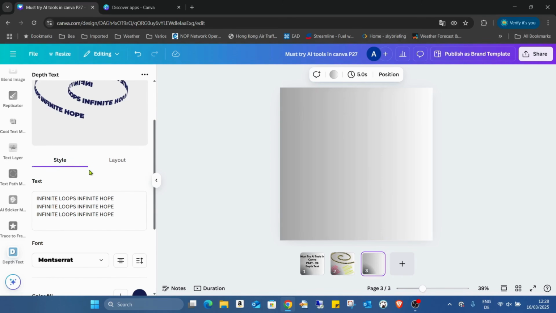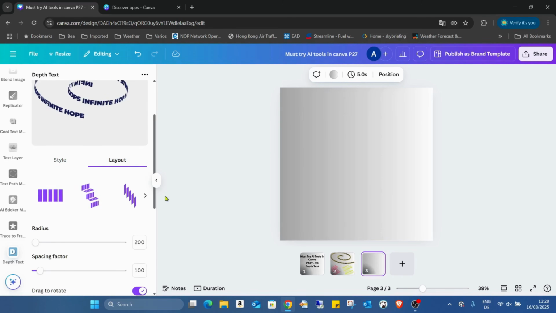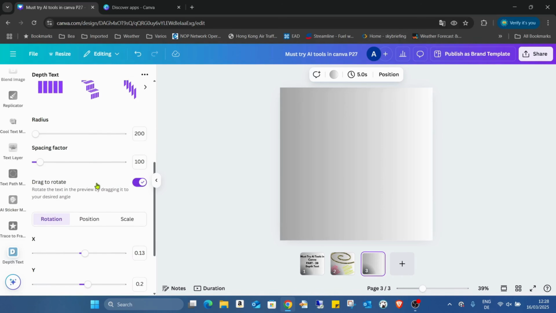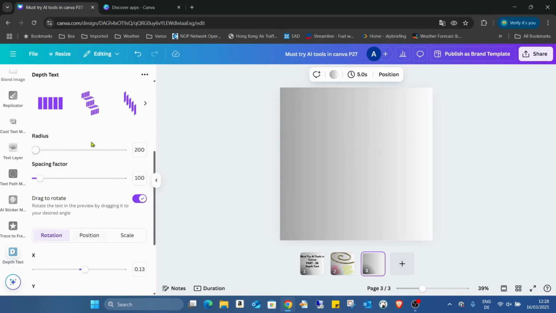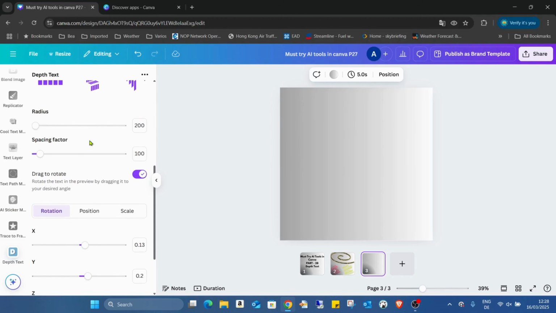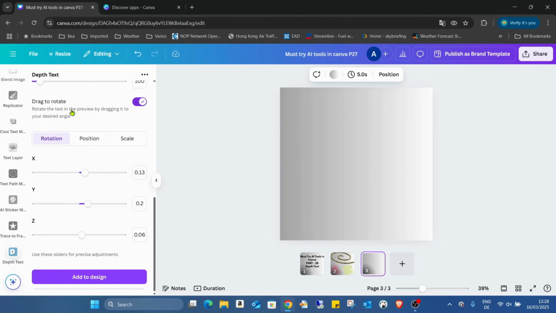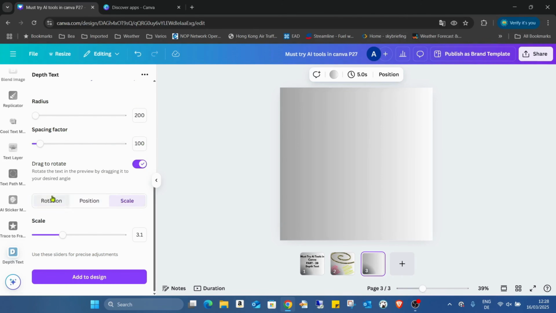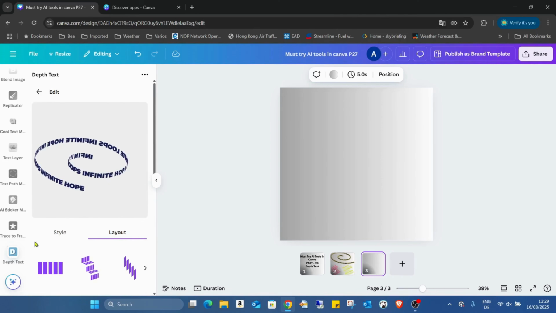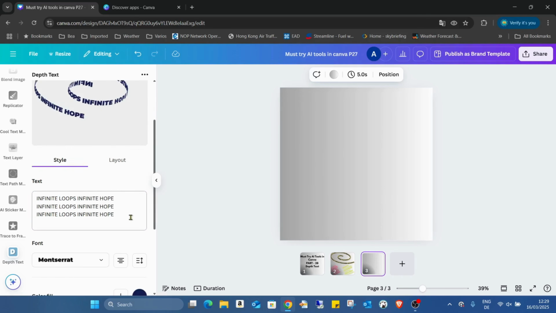we have two functions, the style and the layout, and here in the layout we can change between the different styles as needed, and also we can change the different settings like radius, spacing factor. We can drag to rotate, we can turn off or turn on, we can set the rotation, the position, and the scale also. But now I keep it like this and go into the style.